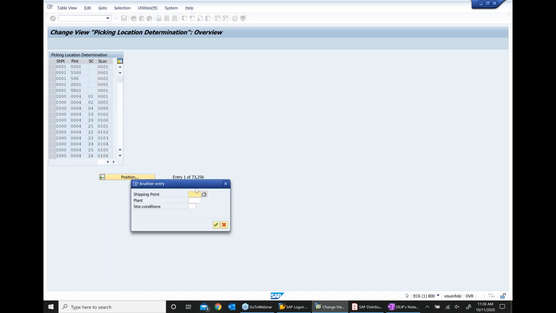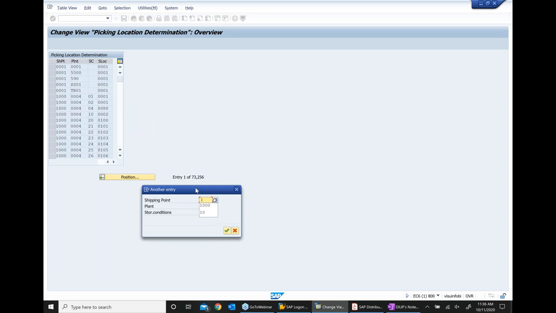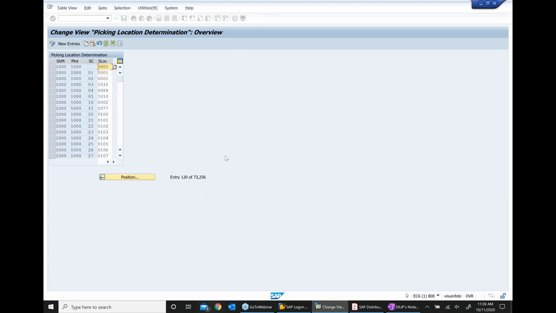If I go to position, let us say my plant is 1000, my shipping point is 1000, so this is what is going on. Because of this entry, I get storage location 001. So in my delivery document, my storage location was 001, right? Why? It was because of this entry in the configuration where we say shipping point is 1000, delivering plant is 1000, storage condition is blank, and for that we have storage location equals 001. Okay. So we can have all that in the system.